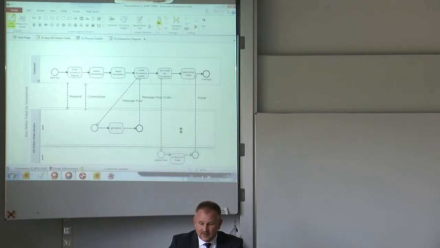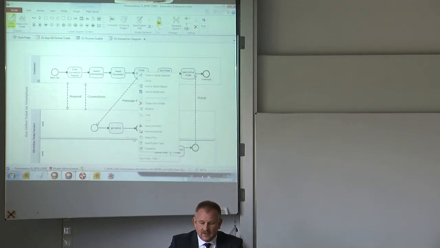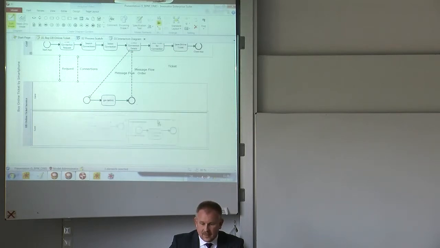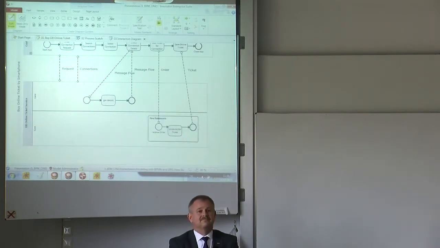I put this on some new lanes, surrounding the sub-process, okay? And I can just add some attributes to the sub-process to make it interruptible or an event-driven sub-process. So that's a fine BPMN process.